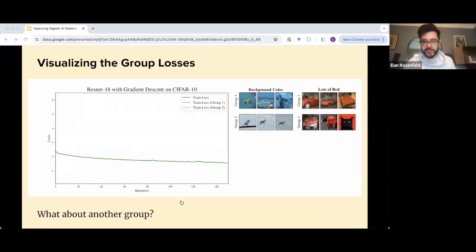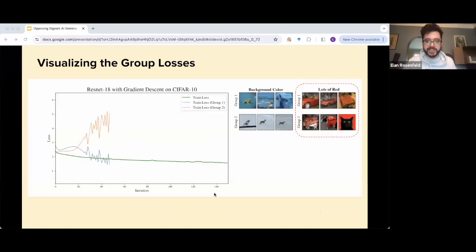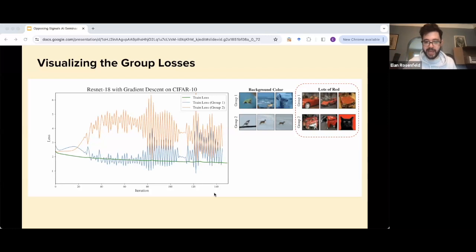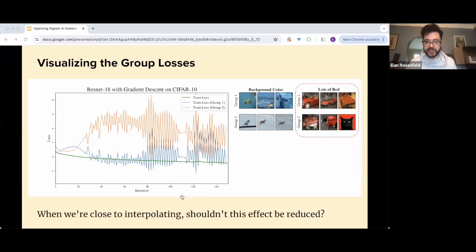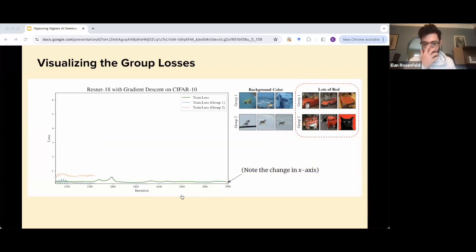Okay, so maybe let's visualize another group just to see if this is consistent. Here's another one of the groups that we have. If we visualize this, we see exactly the same thing, but maybe the big spike for this group is at a different location. But this again happens all throughout training. You might expect that once we start getting close to interpolation, the loss isn't jumping, it's getting very small, so shouldn't this effect be reduced? So let's now move to the end of training, noting the change in the x-axis. And it's clear that this effect is significantly reduced.